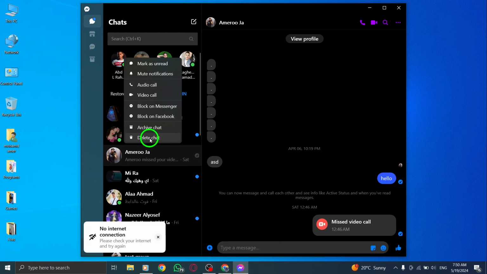Step 5. A confirmation prompt will appear asking if you are sure you want to delete the conversation. Click on Delete to confirm and permanently remove the chat.